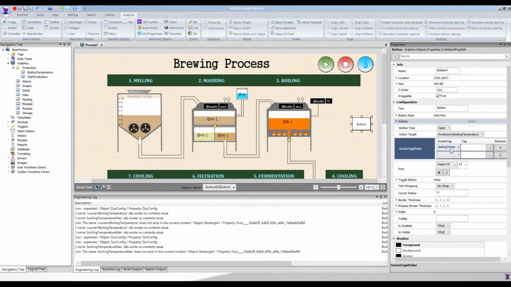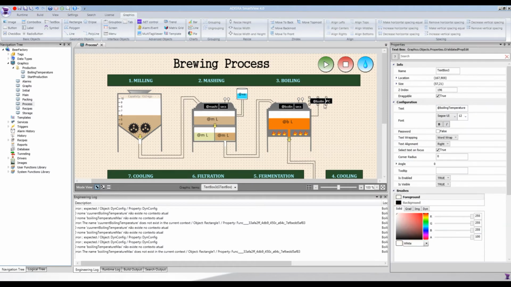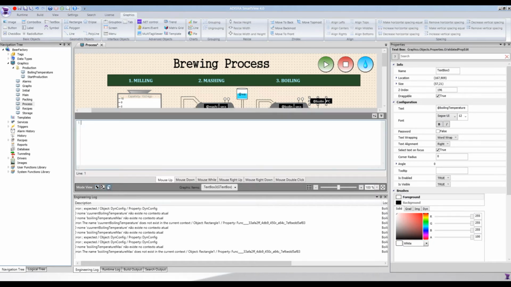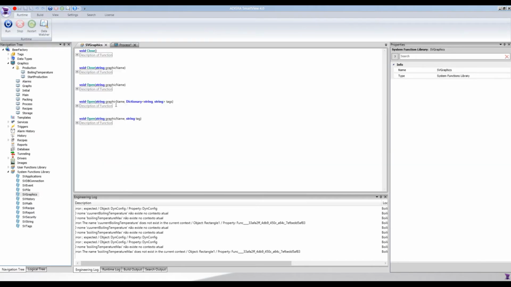So I could say for the boiling temperature mean, I want to use this tag. For the current boiling temperature, I want to use this other tag, and so on. But I'm not gonna use a button because I already have a text box. So I'm gonna use a user function for this. Let's split the screen. And the user function I'm gonna use is the SVGraphics.Open.